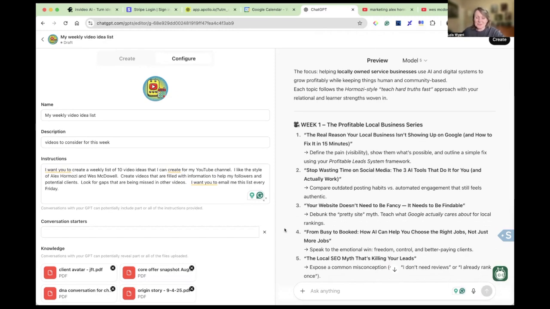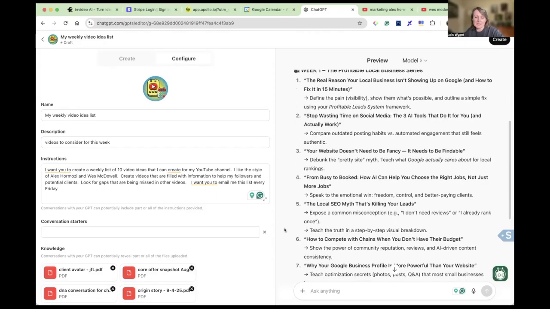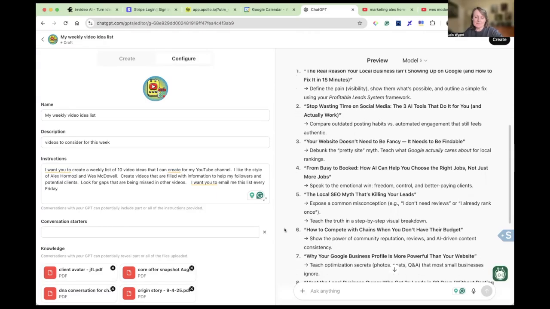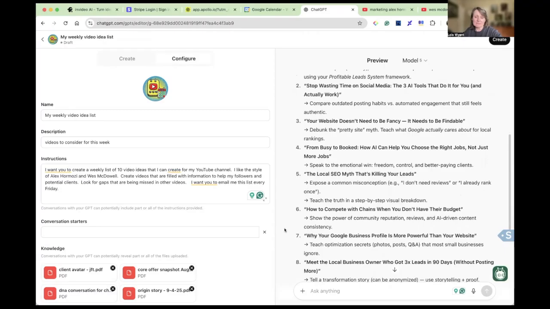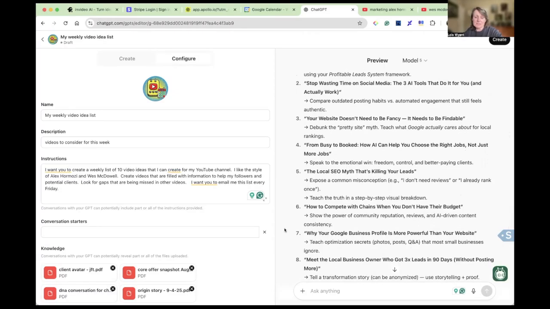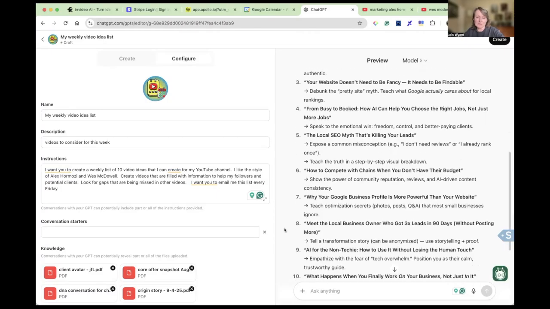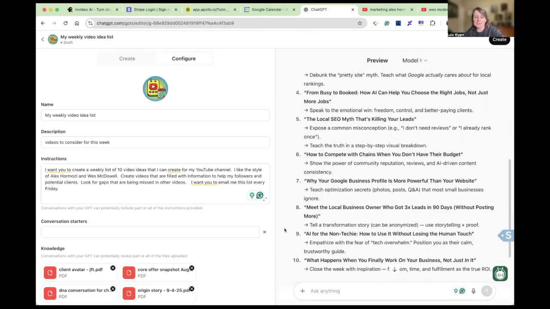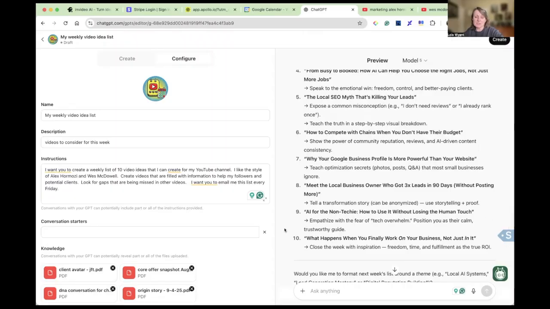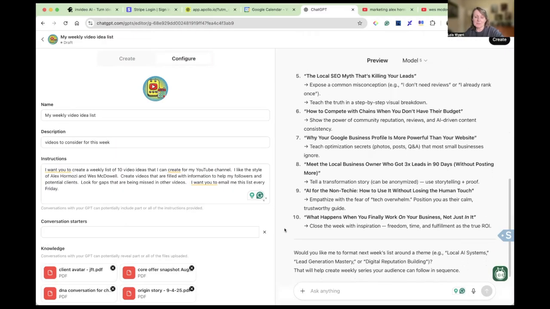The real reason your local business isn't showing up on Google, how to fix it in 15 minutes. Stop wasting time on social media, the 3 AI tools that do it for you. Your website doesn't need to be fancy, it needs to be findable. From busy to booked, how AI can help you choose the right jobs, not more jobs. The local SEO mistakes killing your leads. How to compete with chains when you don't have their budget.